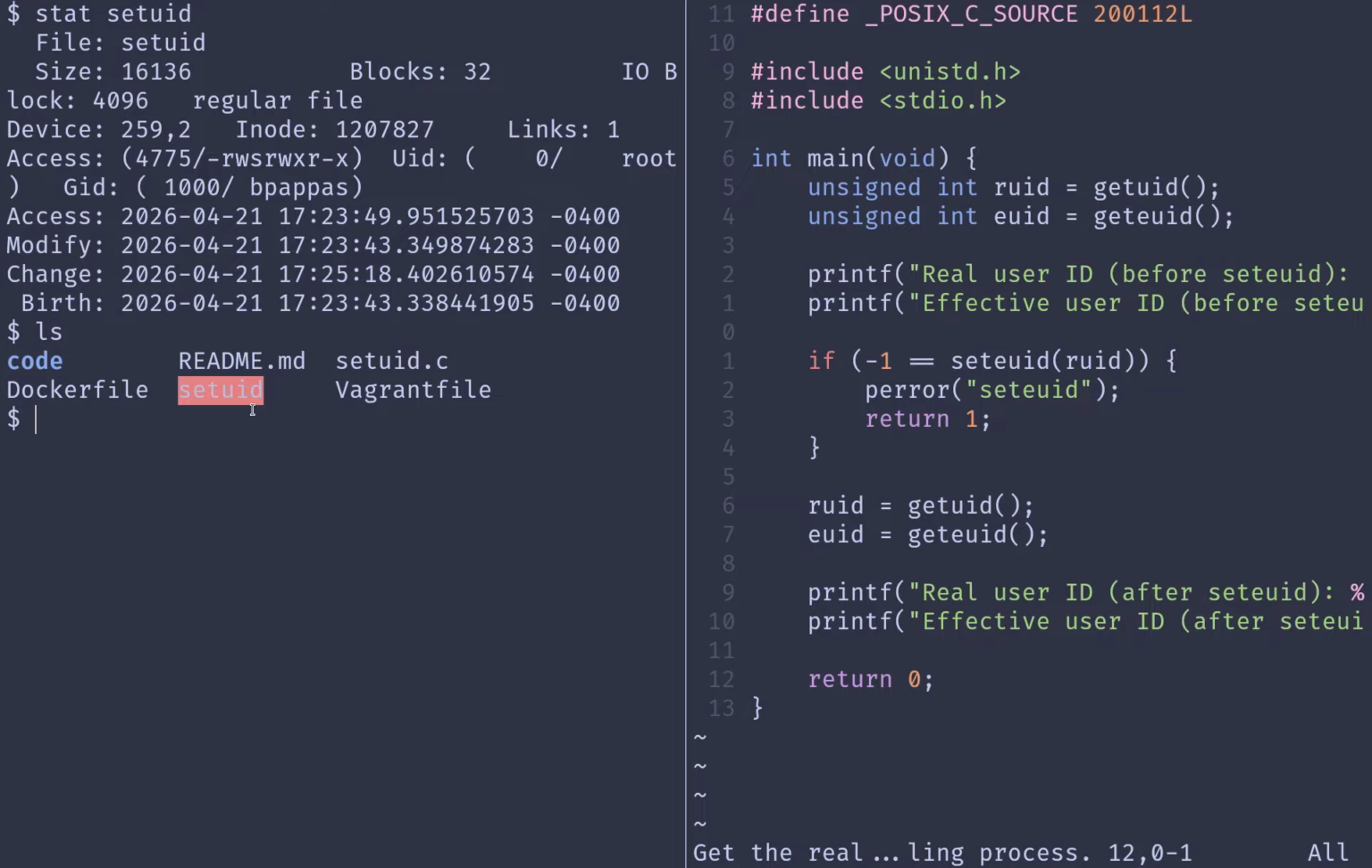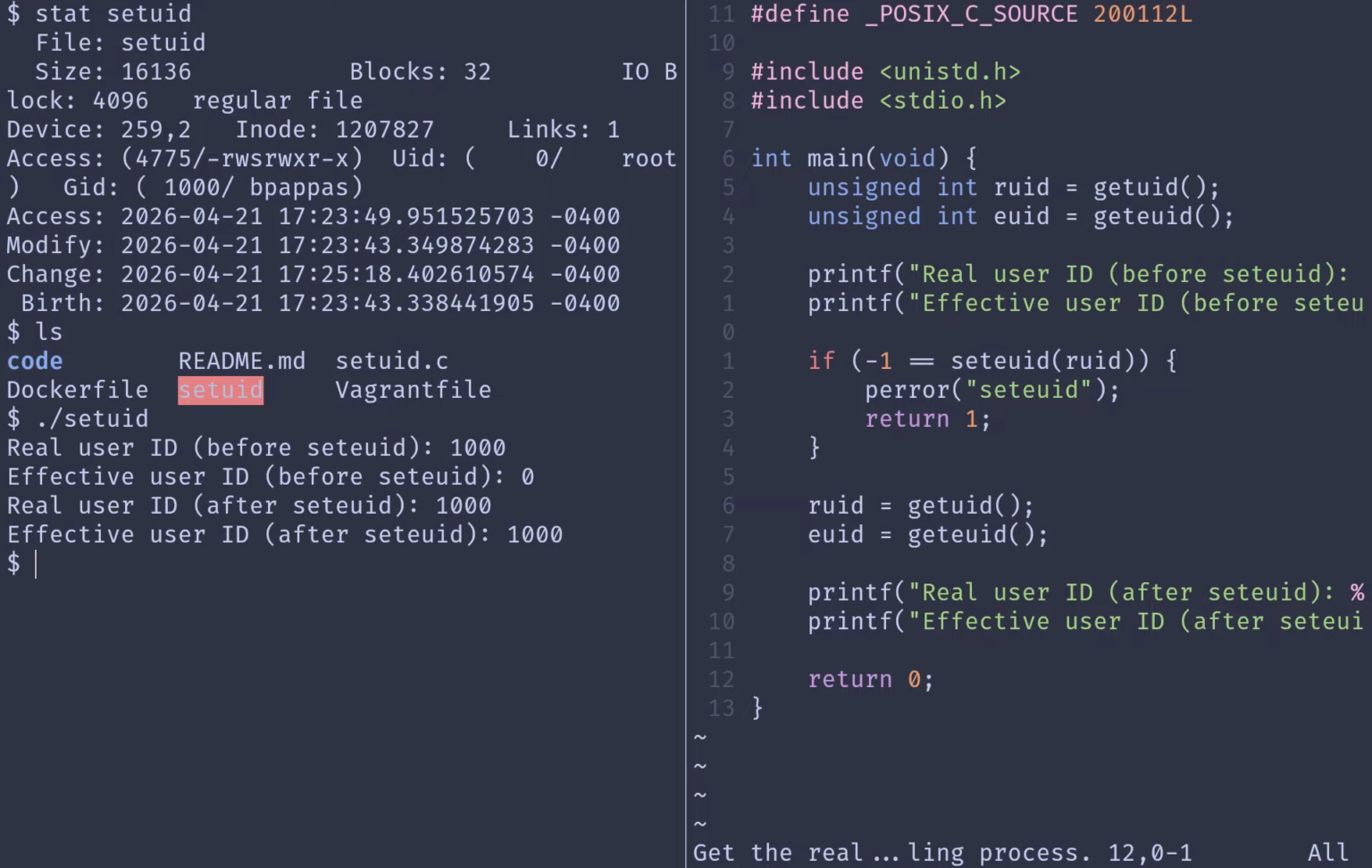So let's see what happens now if we try to run this program. You can see that the real user ID, the ID of the person who started the process, me, is 1,000, but the effective user ID of the process is 0. So that means that this process has root privileges when it runs. But then after we call set effective user ID on the right here, we've actually changed the effective user ID back to that of the real user ID, which is 1,000, my user ID, so it goes back to 1,000.